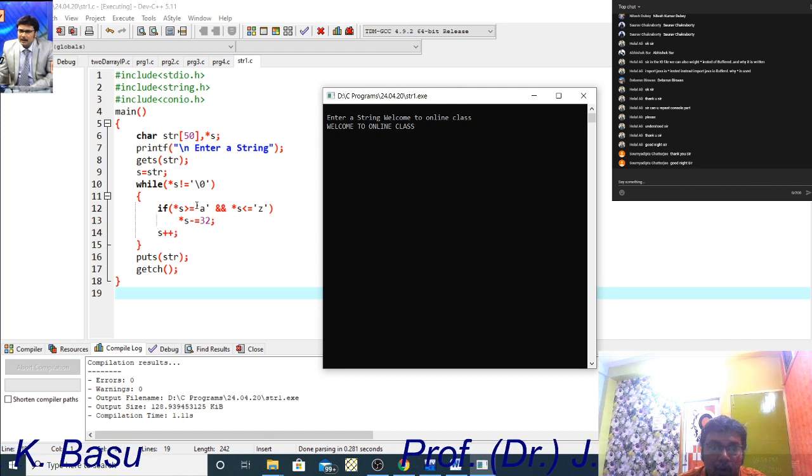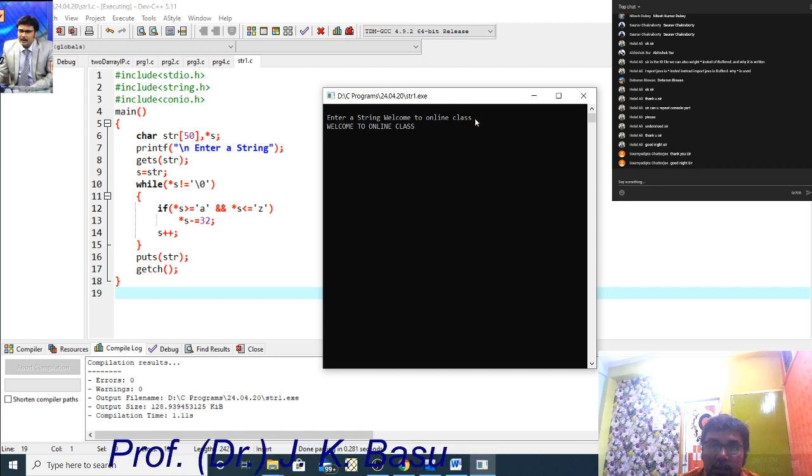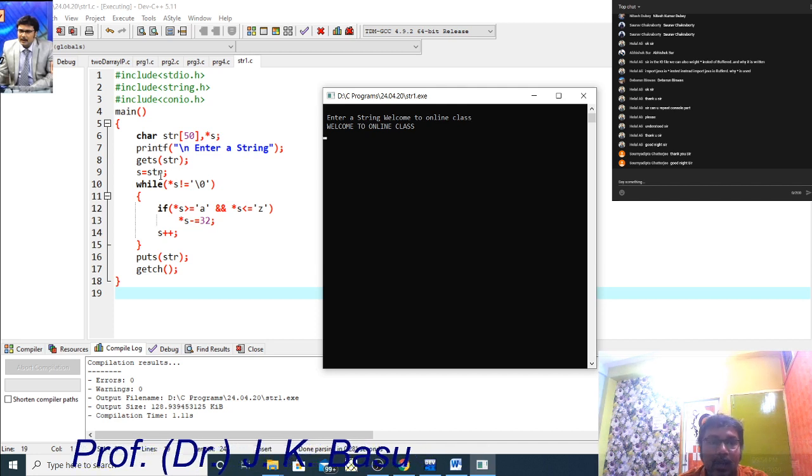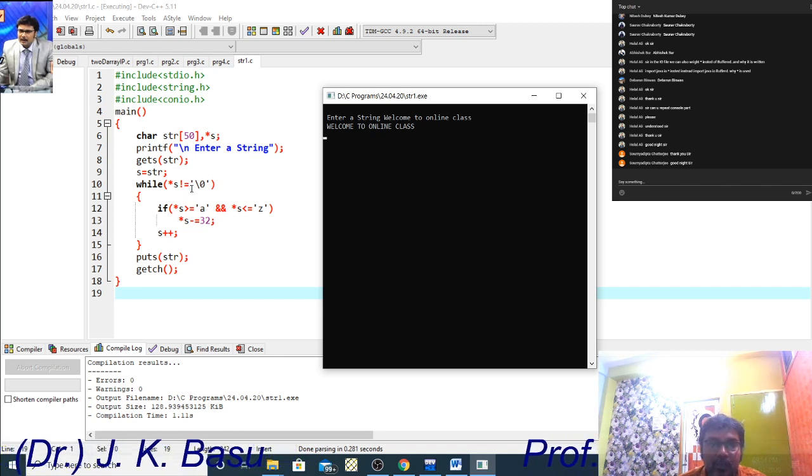After scanning all the characters, here the while loop is just scanning each and every character of the string from left to right. The moment it gets the null character after the last character, as I told you, at the time of taking input through gets, the last character is automatically followed by a null character. So we are checking whether we have reached the end of this string or not.